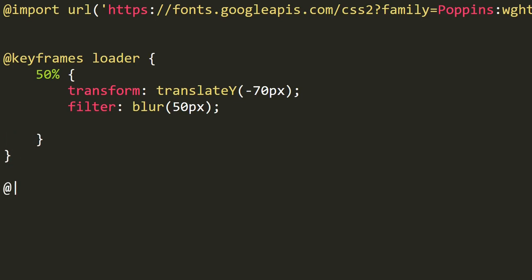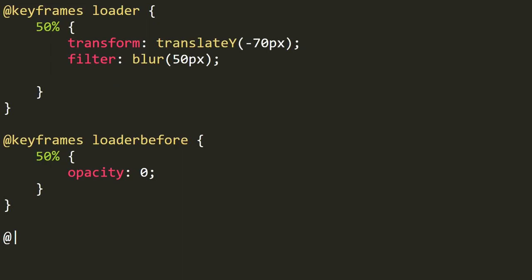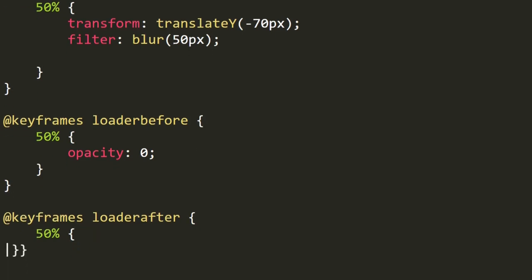Keyframes loader before, 50%, opacity 0. Keyframes loader after, 50%, opacity 0.3.